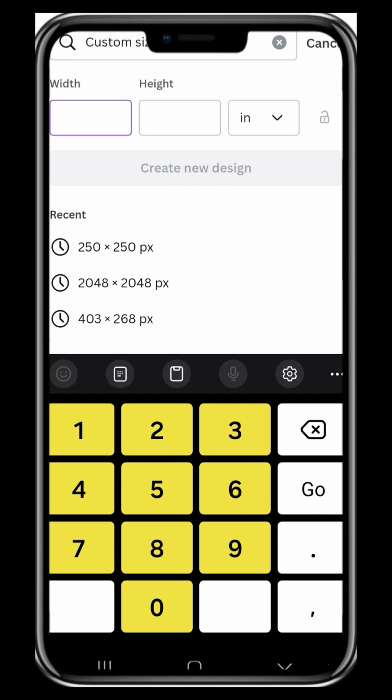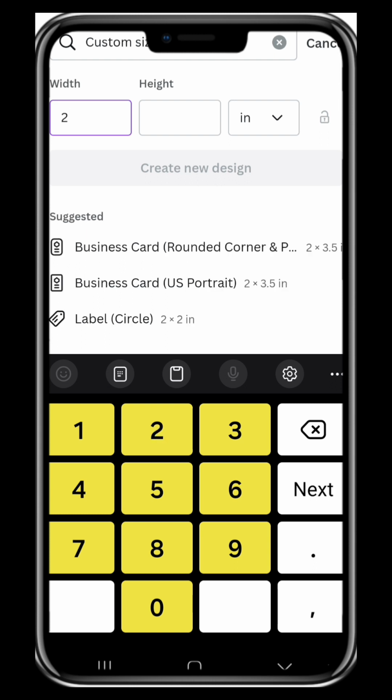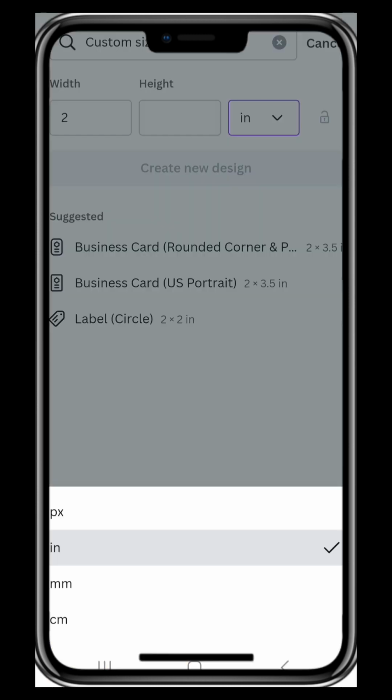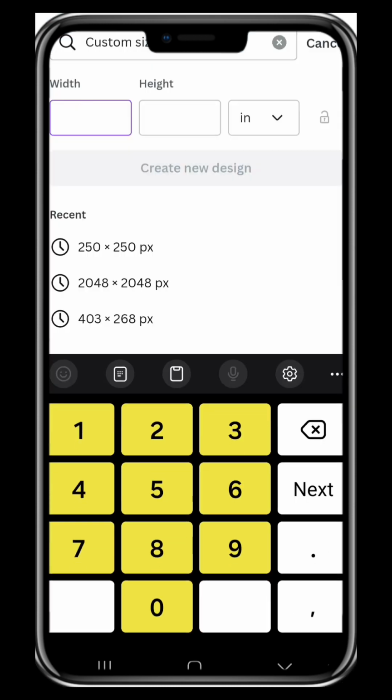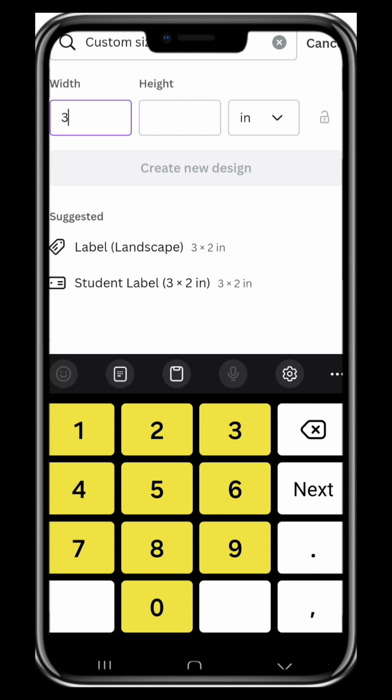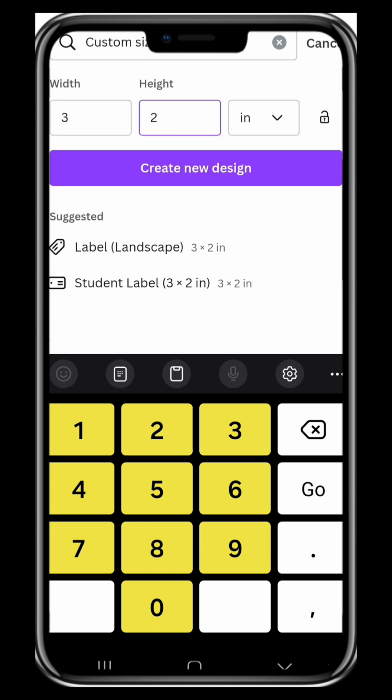Okay, so the standard size I'll be using here will be in inches. You have the option over here to choose whatever measurement you want to use. Here we have pixels, inches, millimeters, centimeters. But for this video, we'll be using inches. There we go. So we'll be having 3 inches in width and 2 inches in height. Let us select that, and that's the size of your label.